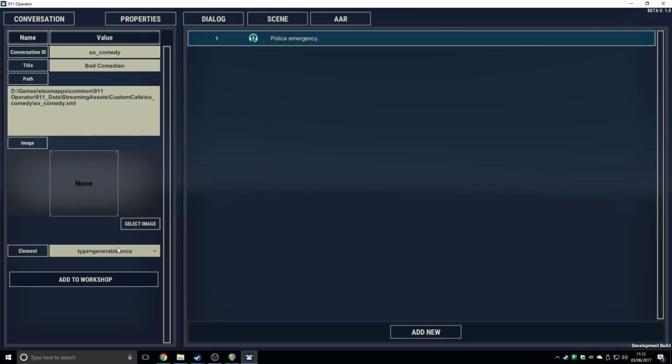One thing to note from my first tutorial is where I said at the top of your call you type equals generable once. You can also use type equals generable. Now the difference between these is that type equals generable, it will generate in any map forever. So it's exactly like all the calls that you keep getting on your maps normally. It just continuously generates randomly, mixing in with the base game and any other workshop calls you have. So it will just randomly generate.